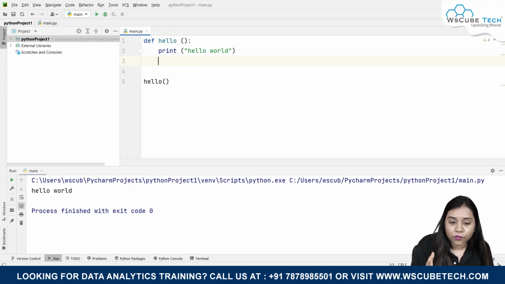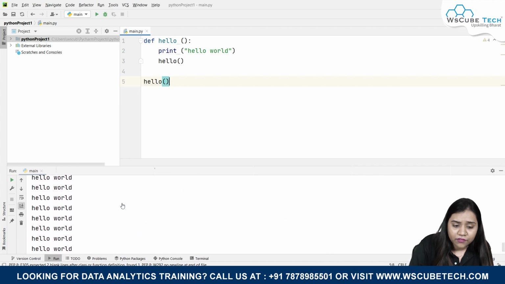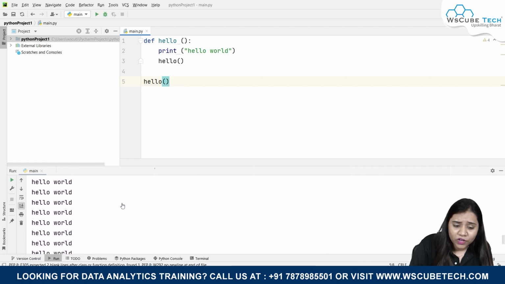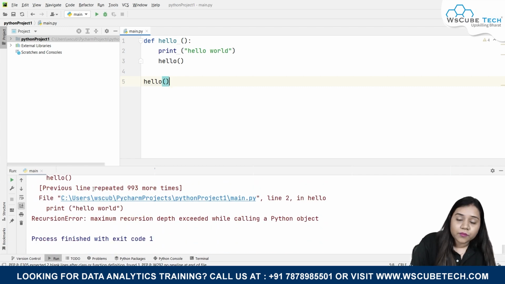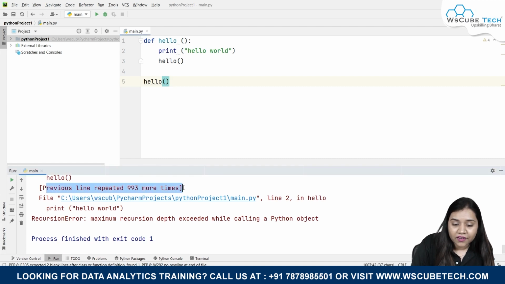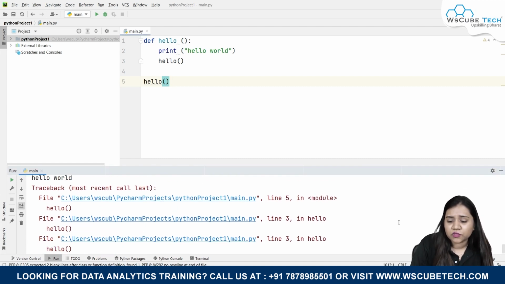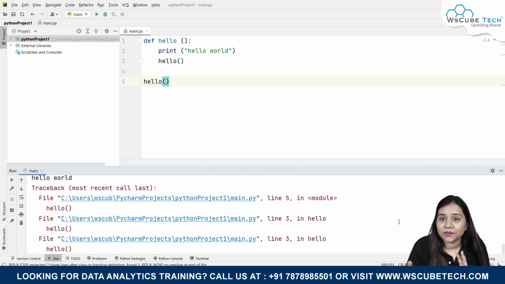So here, if I want to call this function itself, all I need to do is write hello and open close the bracket. So what will happen if I run this program? If I scroll up, you can see there are so many hello worlds, and in the end it's throwing me an error because the limit got exceeded. It says previous line repeated 993 more times, so there must be some limit here, that this many times only this thing will loop.